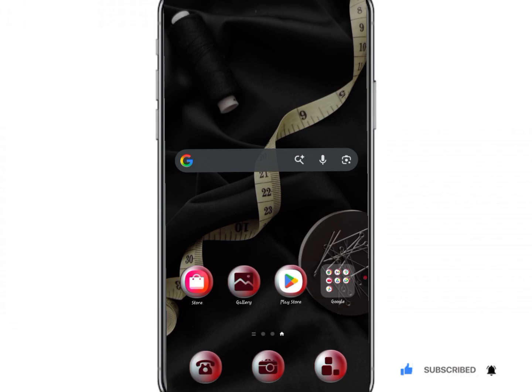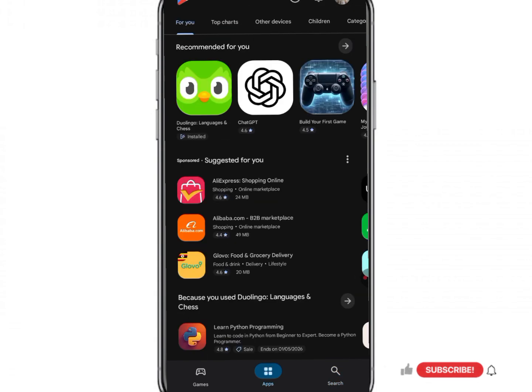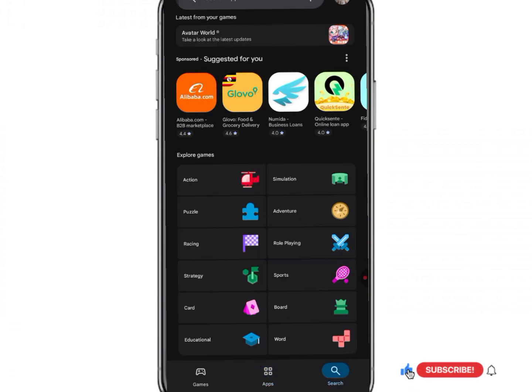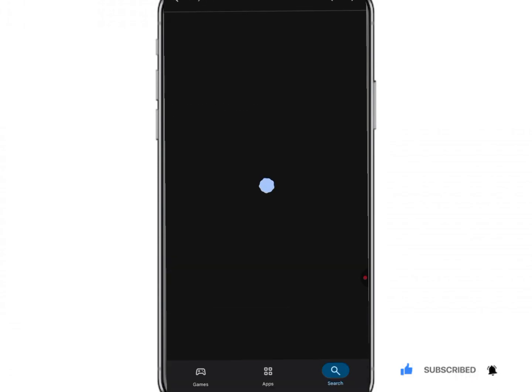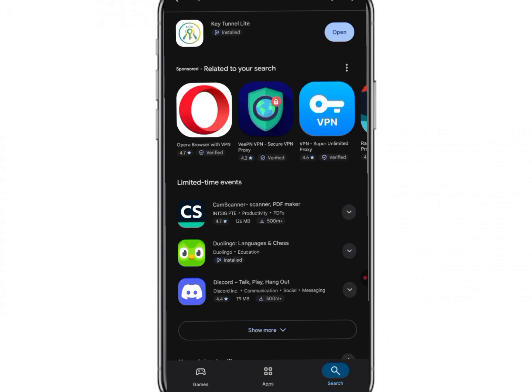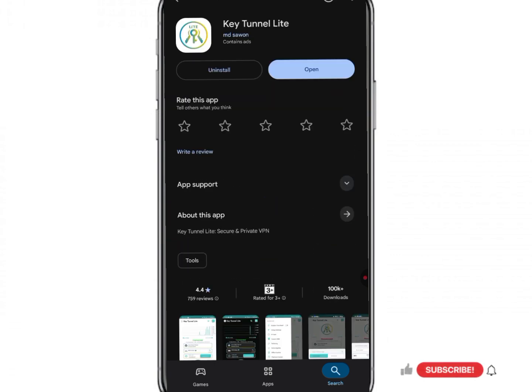So open your Google Play Store, and in your Google Play Store, go to where you search from, and then search Key Tunnel Lite. Key Tunnel Lite. This is the application I'm talking about. Download this application, and then after downloading it, install, and then after installing, open.